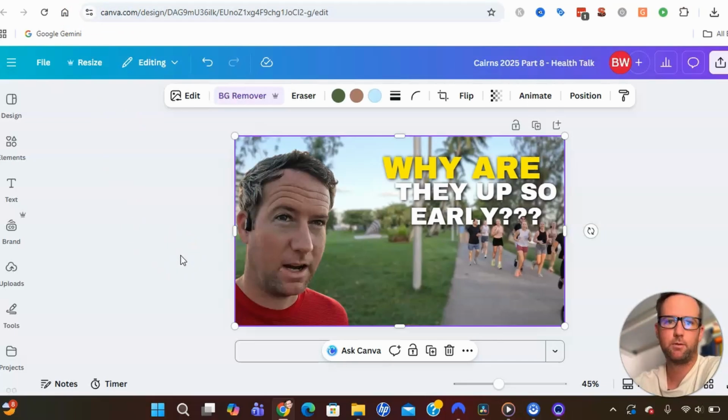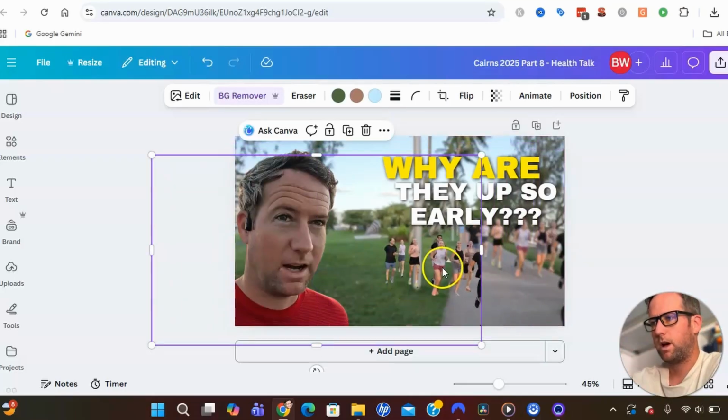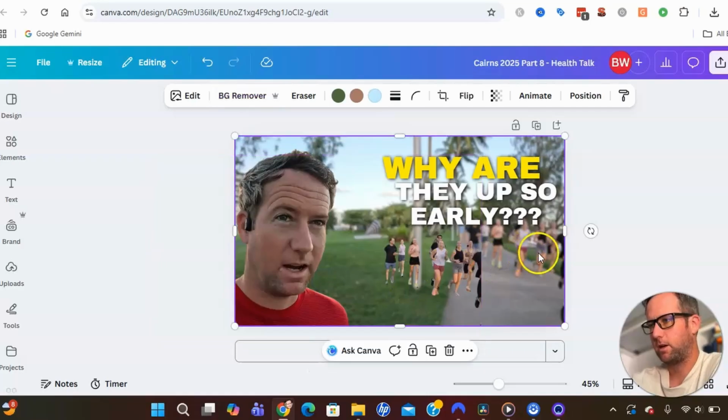Canva is a really inexpensive tool. Everyone should use it if they're making YouTube content or any video content. It's great for Instagram, TikTok, all those other platforms as well. But what I did was I took the image of the people running past me, I duplicated it. I'll show you. So I duplicated it. So this is the base image back here, right?